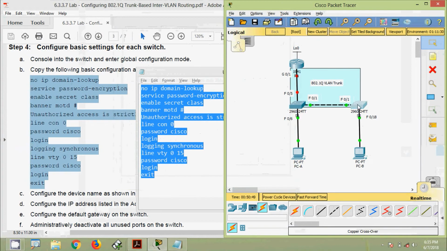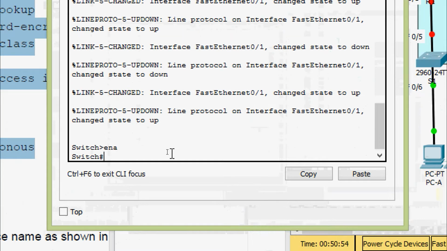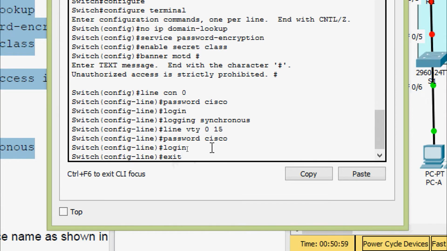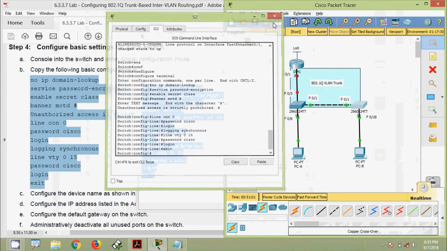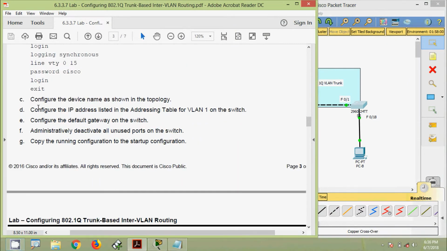Now we will come to the switch S2, CLI, enable, configure terminal, and here are those commands. Next is configure the device name as shown in the topology. Configure the IP address listed in the addressing table for VLAN 1 on the switch. Configure the default gateway on the switch. Then administratively deactivate all unused ports on the switch. Then finally copy the running configuration to the startup configuration.